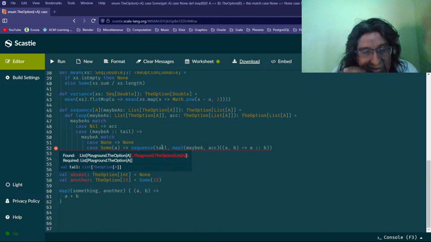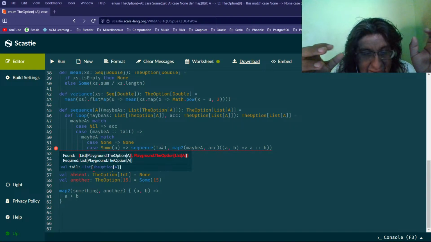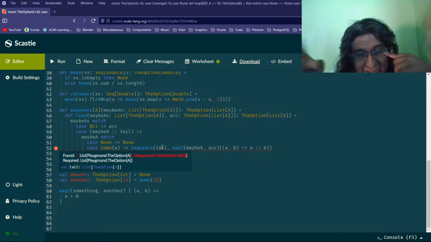So it says that it is finding a tuple, with the first component being the list of the options, and the other one is the option of the values, which is what we want, and it is required. We only need the second component.